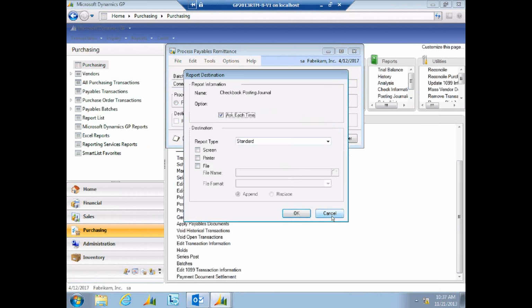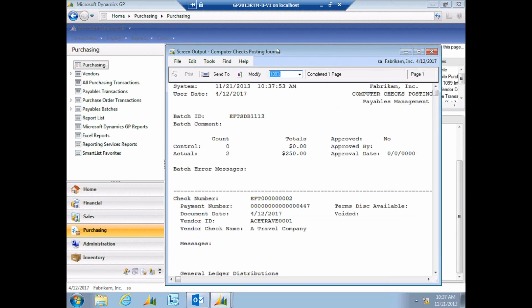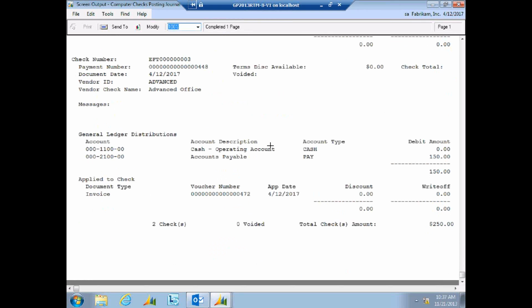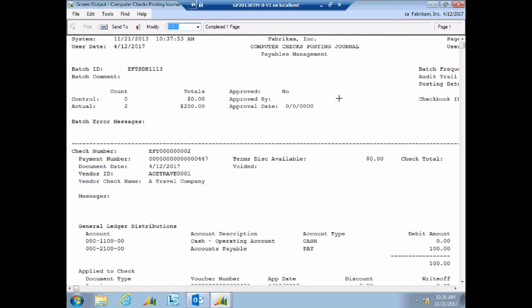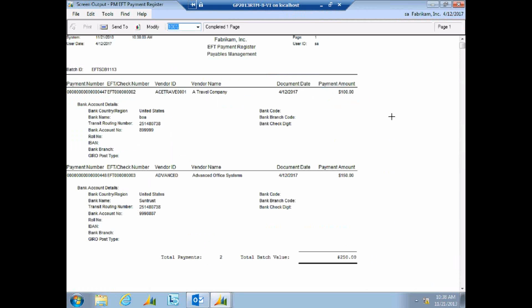I'm going to cancel some of these posting journals and then let you see the EFT payment registry. So here we have our typical check posting journal, and then here is our EFT payment remittance. So it's telling us what the transit routing number was, the bank account number, and the amount that was sent in the file.